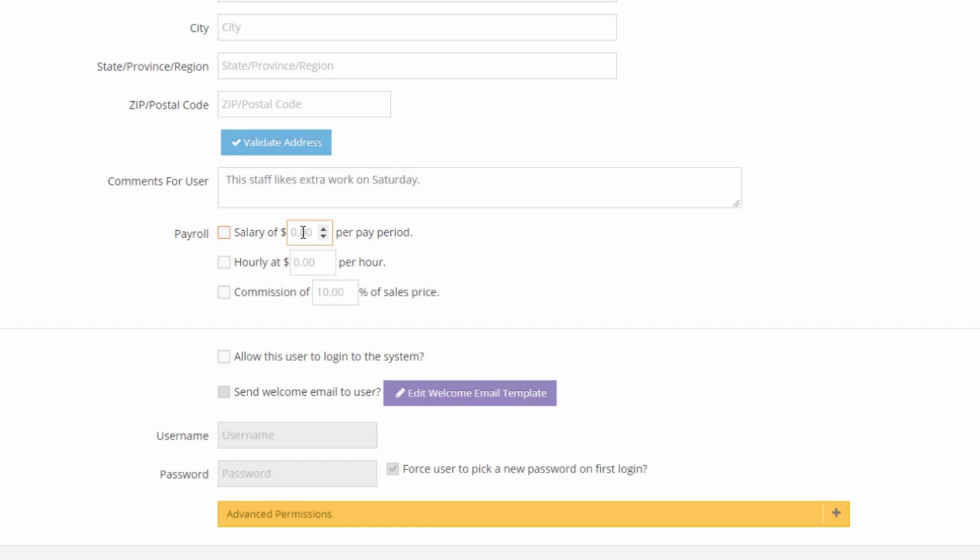Salary will pay the user proportionately throughout the pay period regardless of hours worked. Enter how much they get paid per pay period in the input field. Hourly will pay the staff user only for time they've checked into the office and out of the office. They can check in and out each day on the View Schedule page.